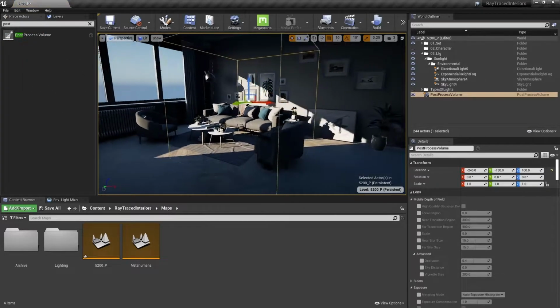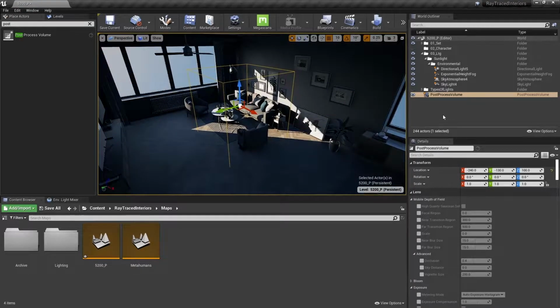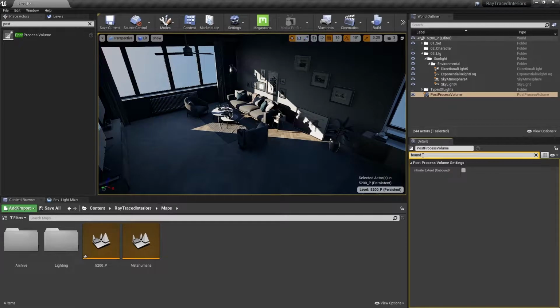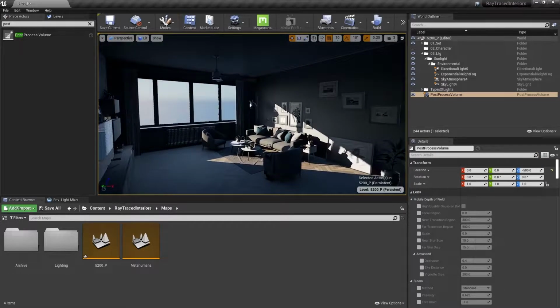into the scene. And you see the bounding box. We can either scale that to be our scene, or I'm actually just going to zero this out and put it below our level and just search for bound and click right here under infinite extent. So now it's just an infinitely bound post process.